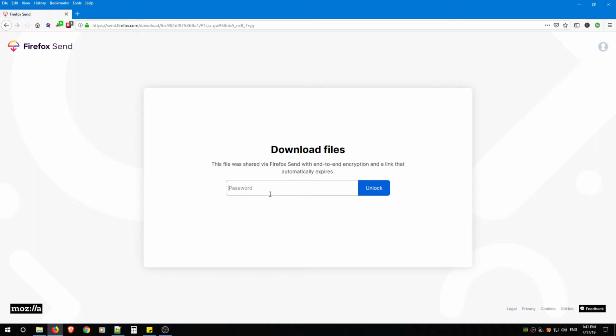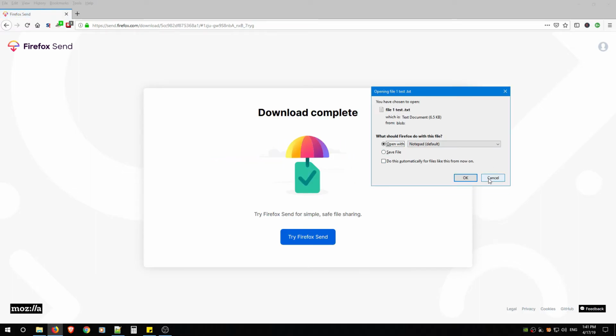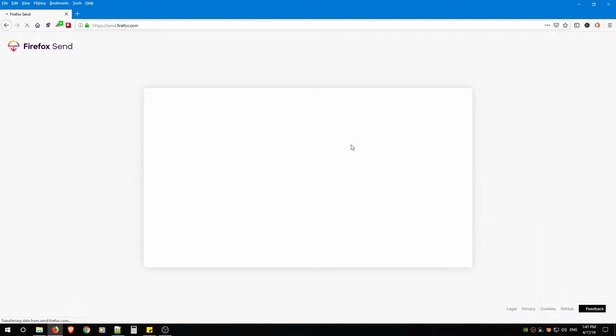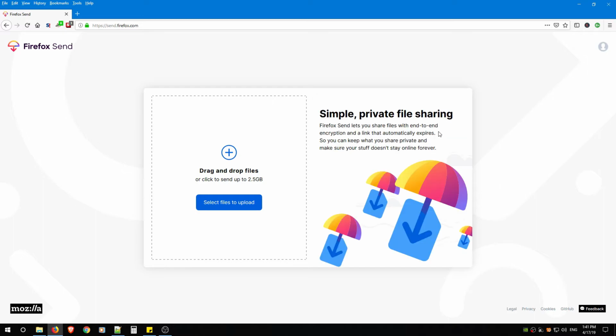As people start downloading this file, it will start decreasing from the amount of downloads. When you refresh, it should show you, there you go, 99 downloads in 6 days and 23 minutes. So as people start downloading, you get a sense of security, because once it's hit the 100th download, it's going to be deleted off the server. Or if it expires after 7 days, it's then deleted off the server. If you want to delete it sooner, you can just hit the X, and that is the account version. It basically is the same, but they give you more controls and also more usability.